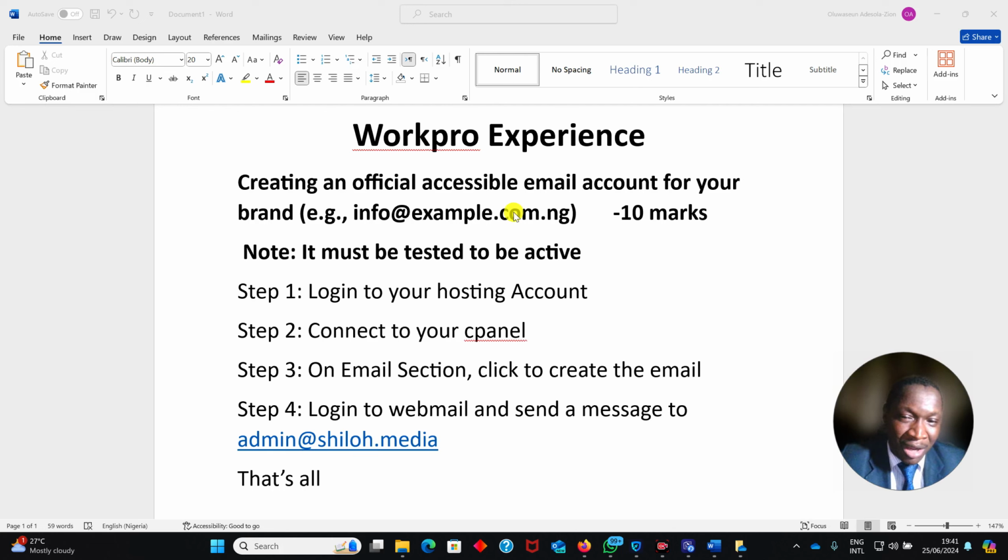info@example.com.ng. This is very important because in the public space, it is important that you brand the means through which you'll be communicating with the outside world. One of the most effective means of communication for any business is email. So for you to brand your email, you must understand how to do it. For this training, you will do this and get 10 full marks in your kit.